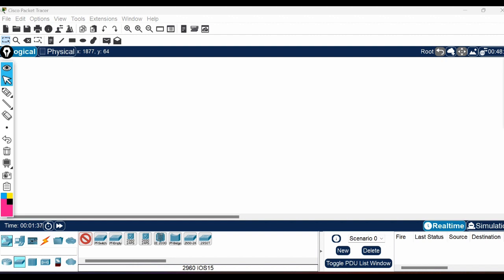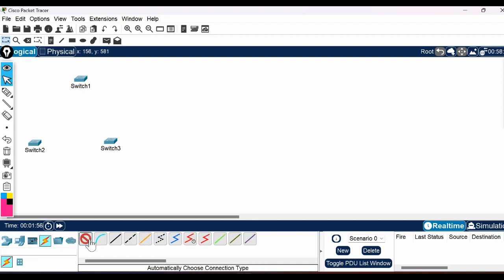Hello and welcome everyone. In this chapter, we are going to see the demo for STP. So first of all, we'll have to take the switches here. So far, I'll take these switches. Let's say switch 1, switch 2 and switch 3 I have. And after that, I will have to connect my switches together. So I will connect my switches like this.